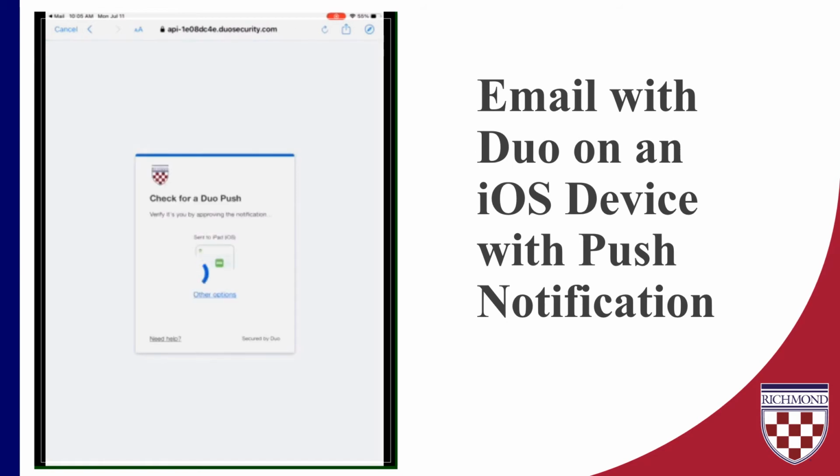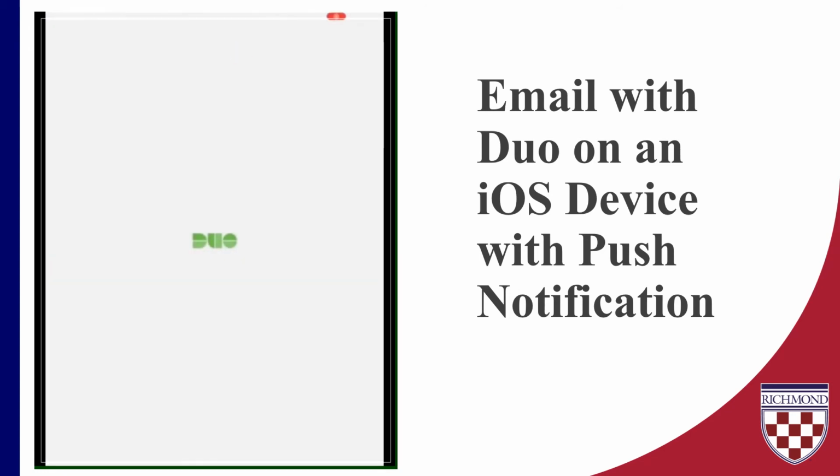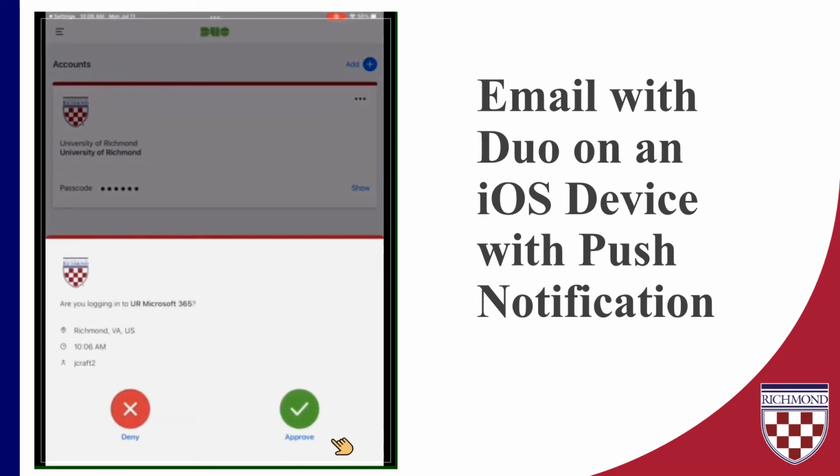The Duo push notification screen should now be displayed, and if your device is configured to allow Duo notifications, you will see the notification prompt appear. Tap on this. The Duo approval prompt will appear and you can approve or deny the request. In this case, we will approve.